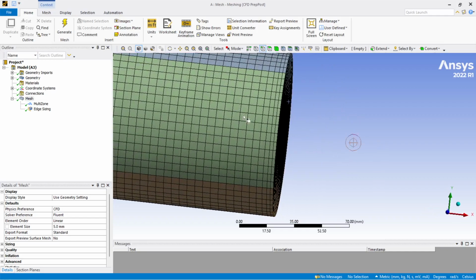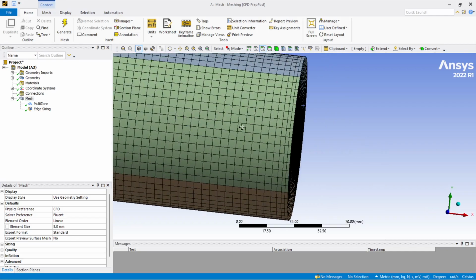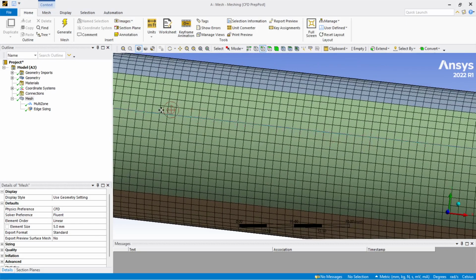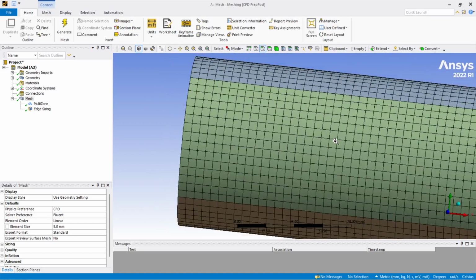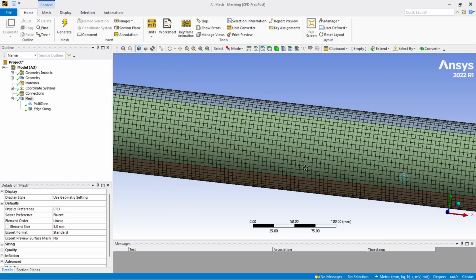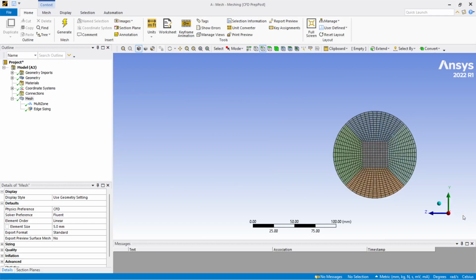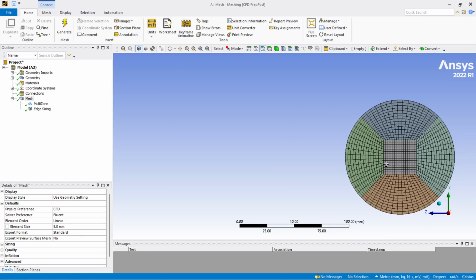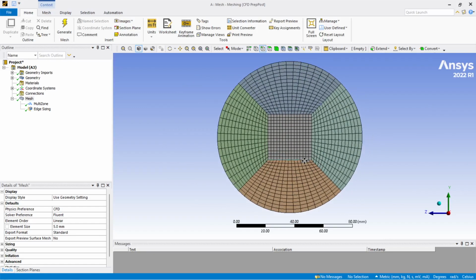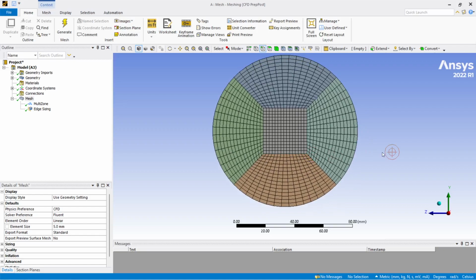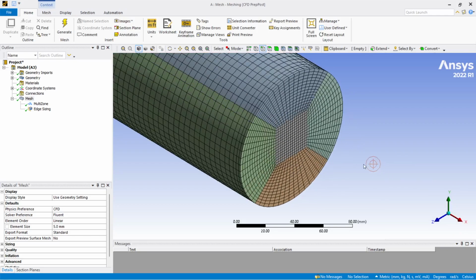And if you see here, there is no skewness and everything is consistent. And if you want to refine this section also further, you can do it by inserting an edge sizing over there, but it is not actually needed for a steady state simulation for a laminar case. So I will just leave it with this. And if you see here, everything is consistent, and here also everything is consistent.